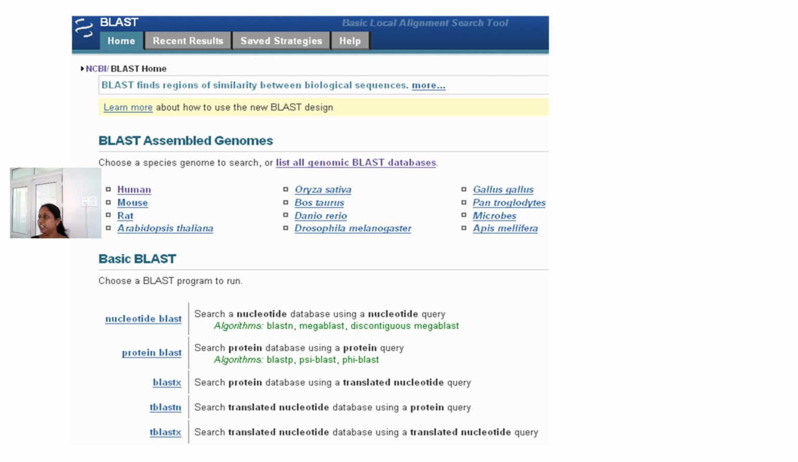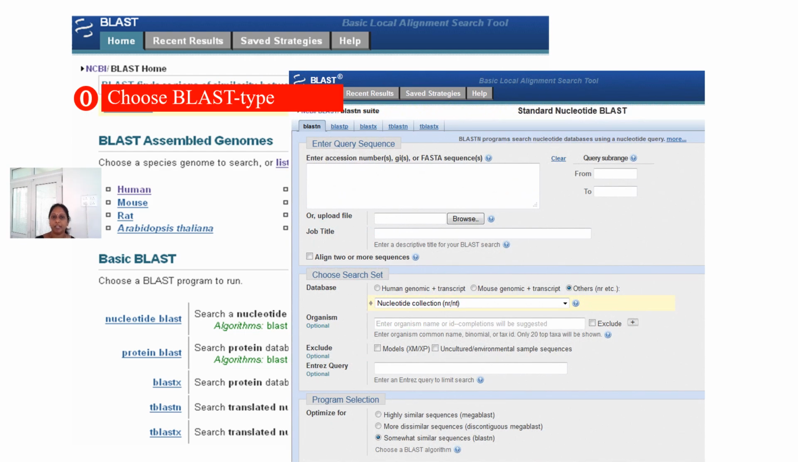To enter BLAST, you go to Google and give the term NCBI BLAST. Then you will have this page. In this you have to select which variant of BLAST you need. So now let us take nucleotide BLAST. You will have a page where you can input your query sequence. You can submit your query sequence, or give the gene identification number, or the accession number, GIs, or your query sequence in FASTA format. That is also possible.